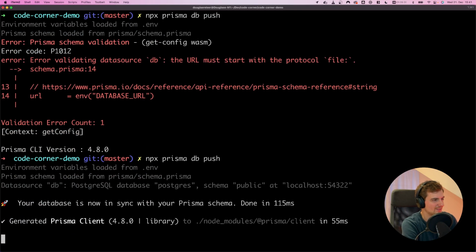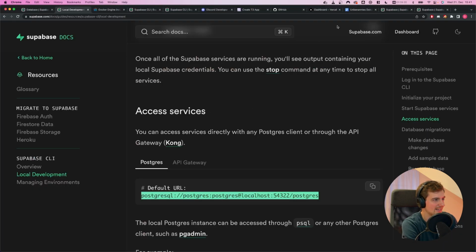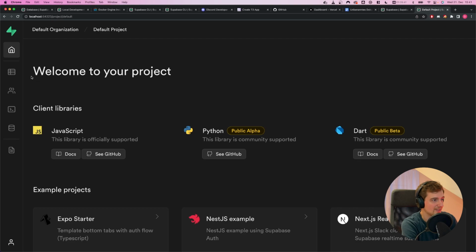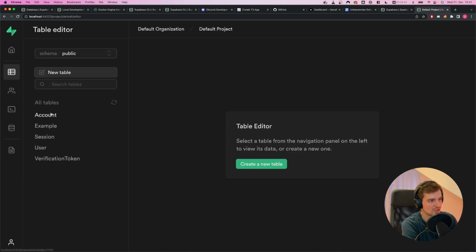There we go. So that has built successfully. Let's quickly check if the tables actually exist. So if we go to our local Supabase instance, you can go to the table editor and you can see that all of the tables have actually been created.